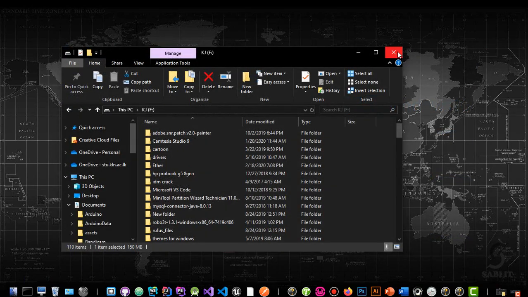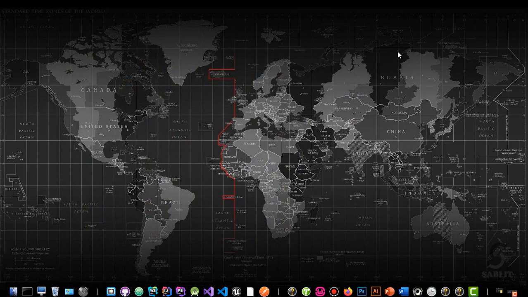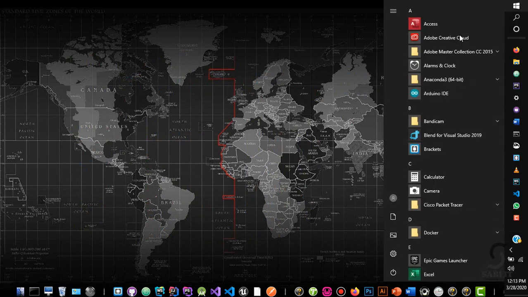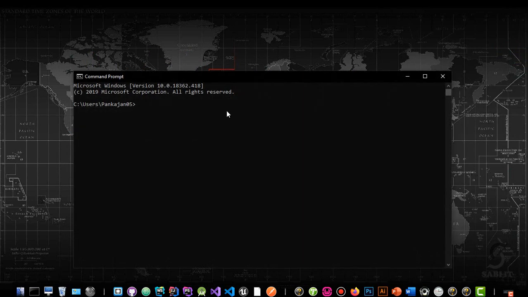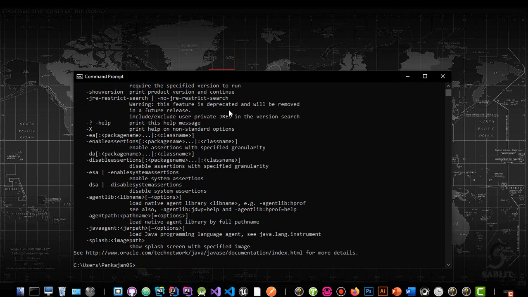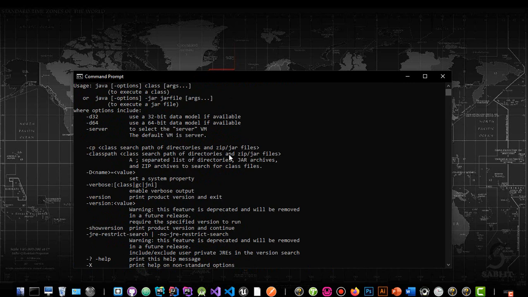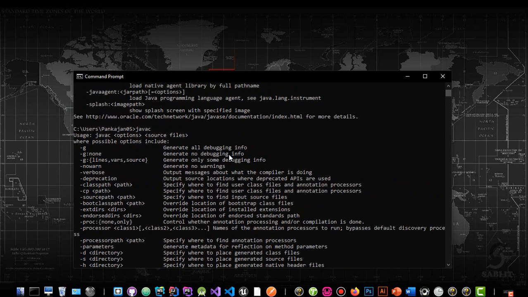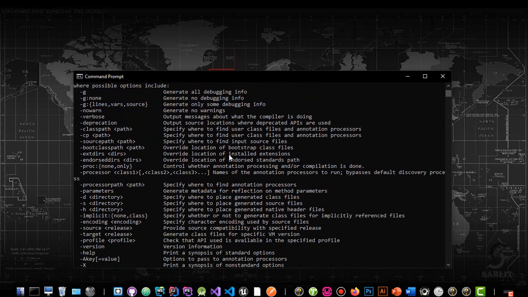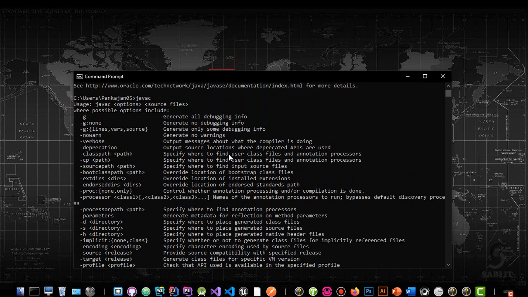If you want to check whether it's installed correctly or not, go to CMD. In the CMD you can type java, and if you get output like this, then the installation is a success. Then type javac. This is the Java compiler. Check that this also works correctly, so you get no error messages, so the installation is successful. So thank you so much.